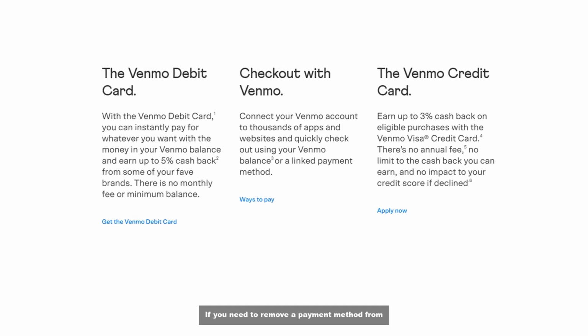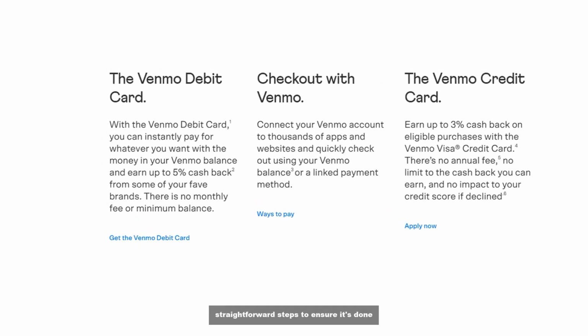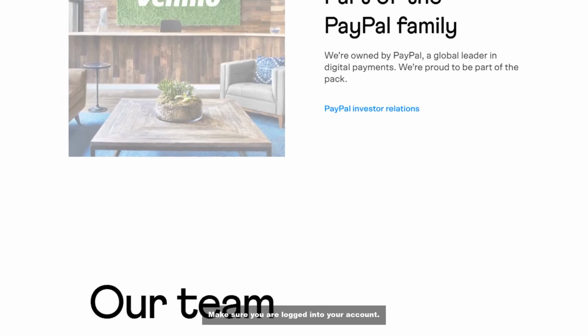If you need to remove a payment method from your Venmo account, follow these straightforward steps to ensure it's done correctly. Step 1. Open the Venmo app. Launch the Venmo app on your mobile device. Make sure you are logged into your account.